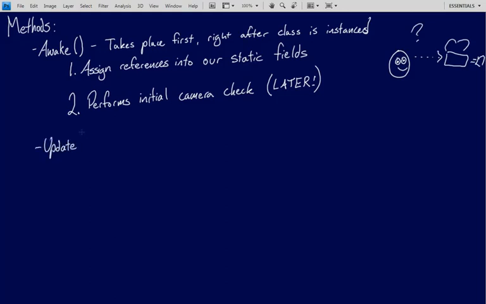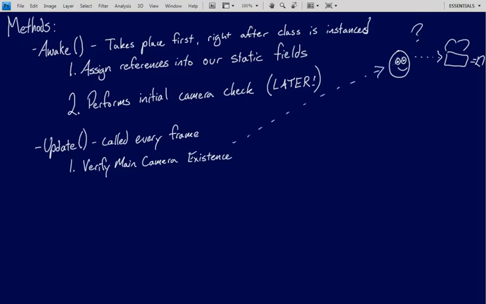Now, Update is going to be called every frame, and we've already made use of that in the past. The very first thing that it's going to be responsible for doing is checking that the main camera still exists. Verify main camera existence. If it does not find a main camera, it's going to exit. It's not going to go any further. This just comes back to him still looking for that camera.